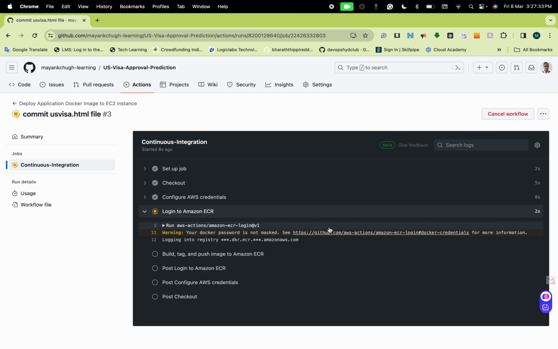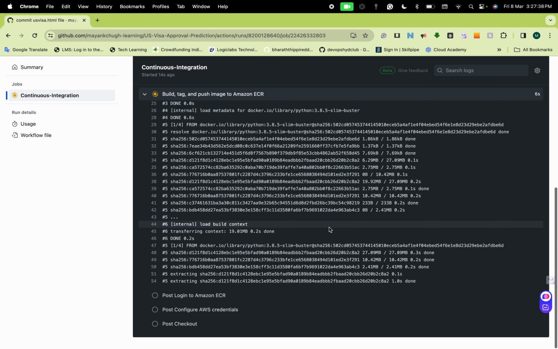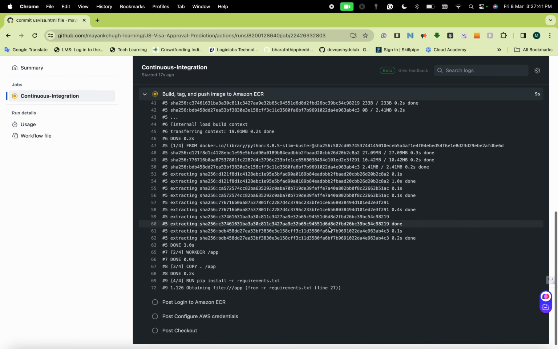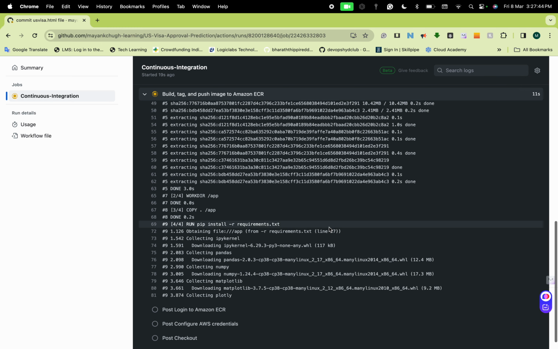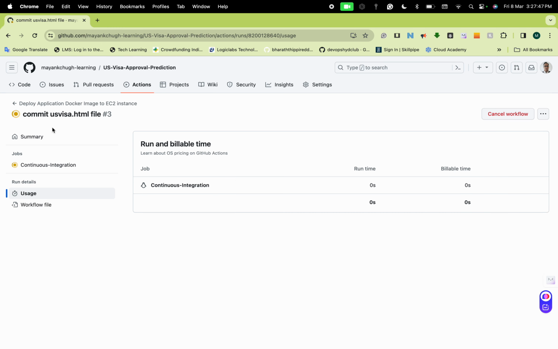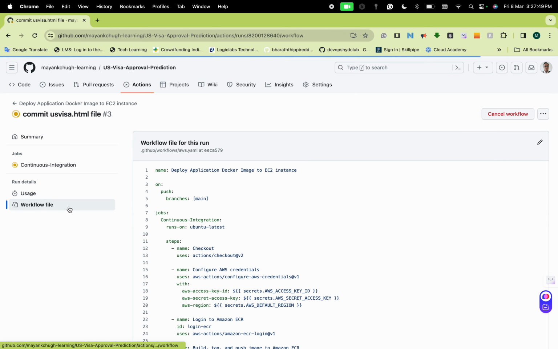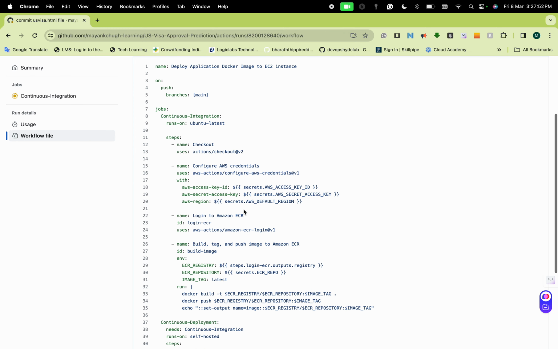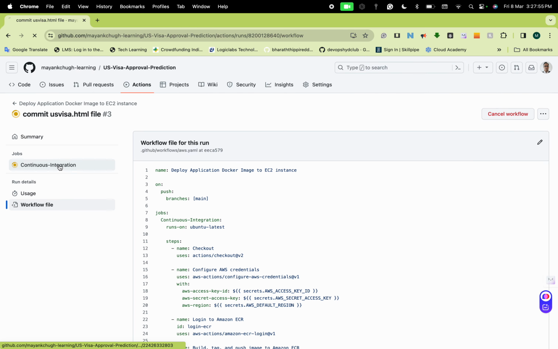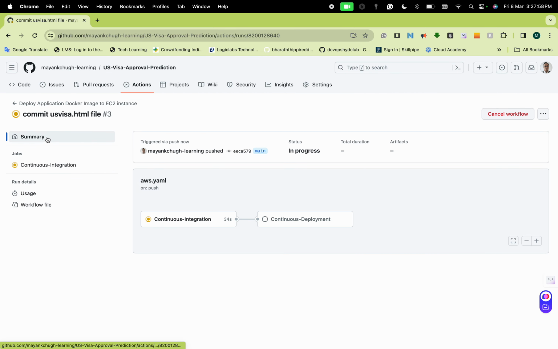Yeah, it is picking up my run. Now this time it is through my AWS account. Now it will be doing the deployment. At the same time you can see the usage, since it is doing the deployment workflow file. This is the AWS YAML file. Go back here, summary. So this is in progress, showing that right now it is doing the integration and then the deployment. Basically integration is nothing but a build.